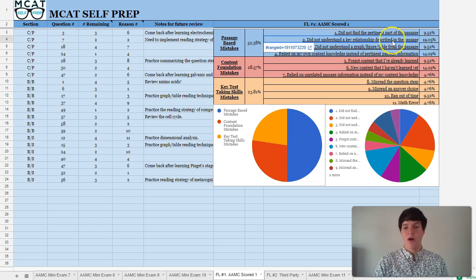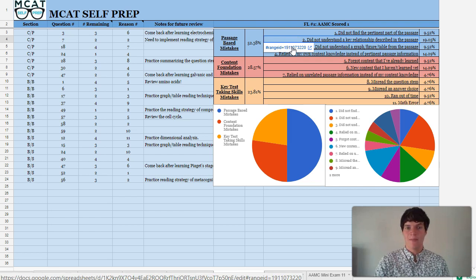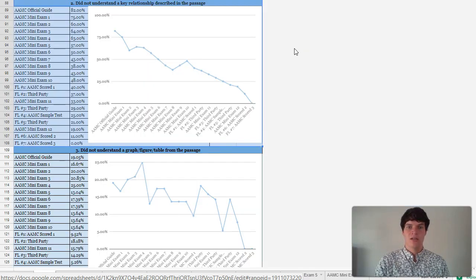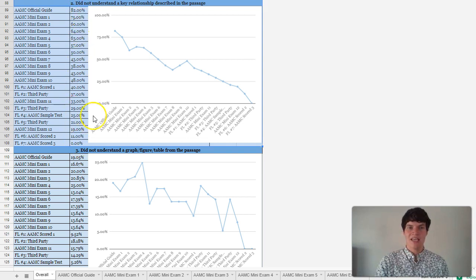Now, whether you're on the overall homepage or you're on one of these individual pages, you can just go ahead and click on the link that pops up for that cell, for that type of mistake, and it's going to take you to a graph where you can see that trend over time. So if we go ahead and click on this graph here, see it took us to the did not understand a key relationship described in the passage type of mistake, and we can see how the student is doing over time in that mistake, and it looks like they learned from their mistakes and they started to improve in this area. They probably put a lot of focus into preventing those types of mistakes, right?